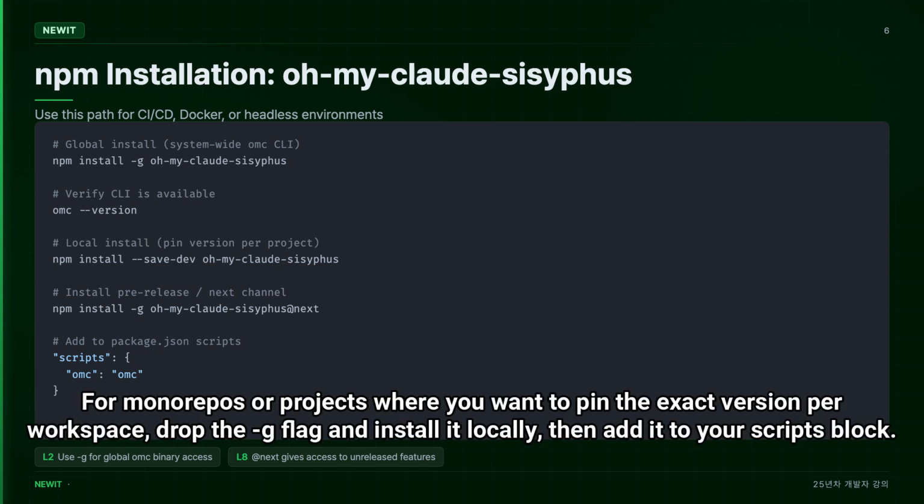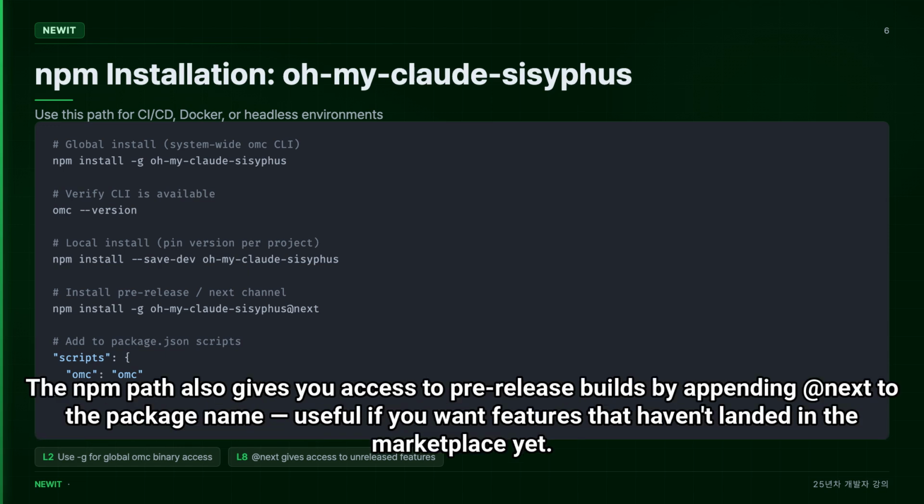For monorepos or projects where you want to pin the exact version per workspace, drop the G flag and install it locally, then add it to your scripts block. The npm path also gives you access to pre-release builds by appending a tag next to the package name.